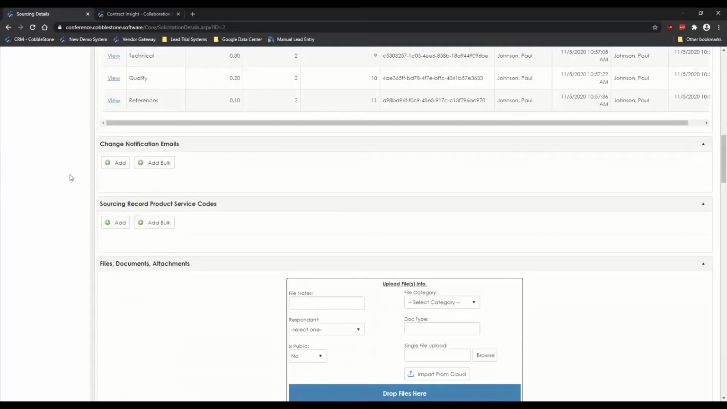You will also see a couple other tables as well. We have a table called Change Notification Emails. This is a table that allows you to set up contacts on this particular record where if changes are made, the system can send notifications via email to those contacts, letting them know that something has been updated or something's been added, and that they might need to be aware of it or even potentially review or take action on it.